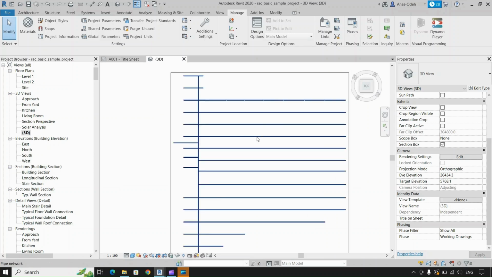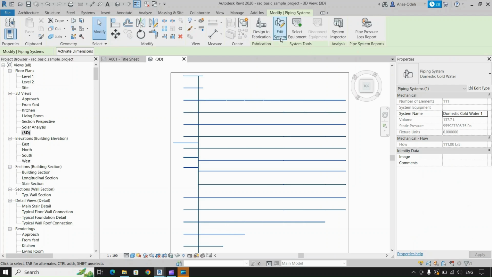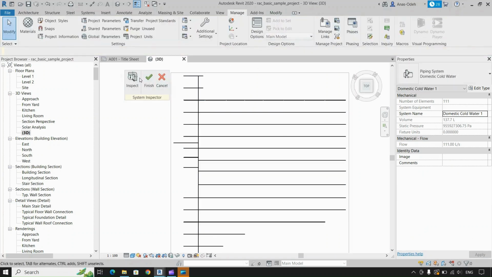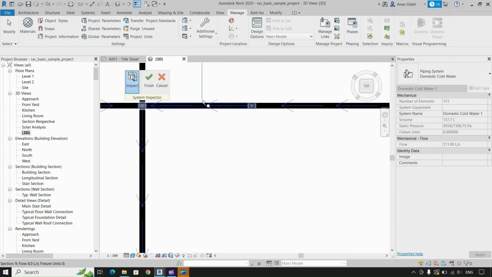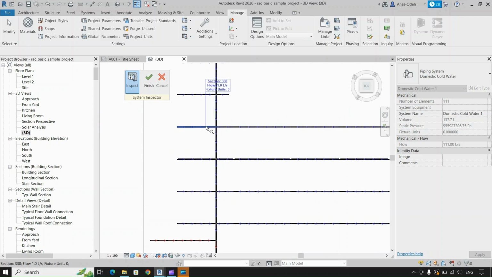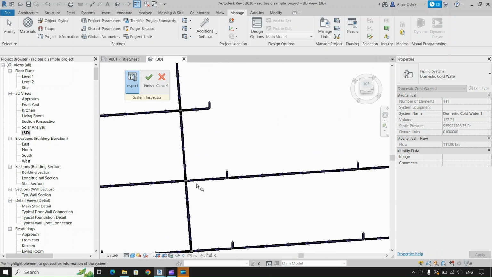Select the new system again and click on System Inspector, then on Inspect. Now make sure that each pipe has a flow value that matches the count of mounted sprinklers on it. This step is very important because the network sizing will be based on the flow.